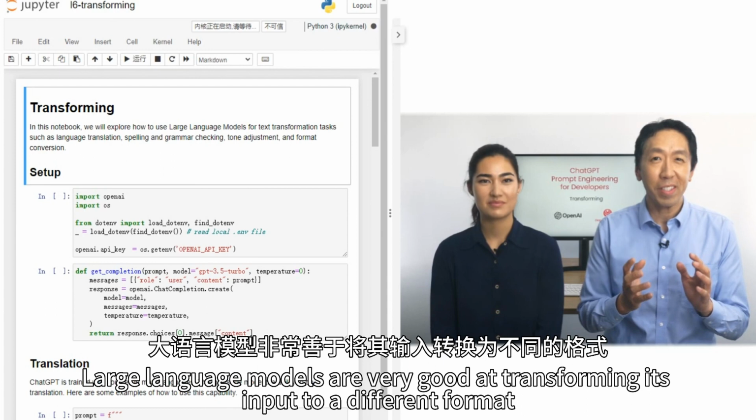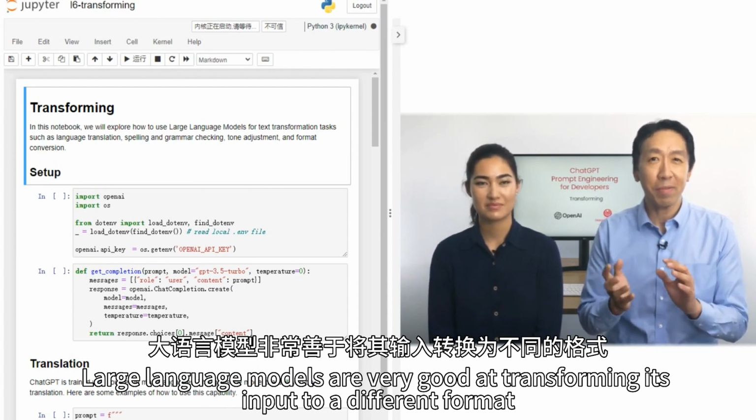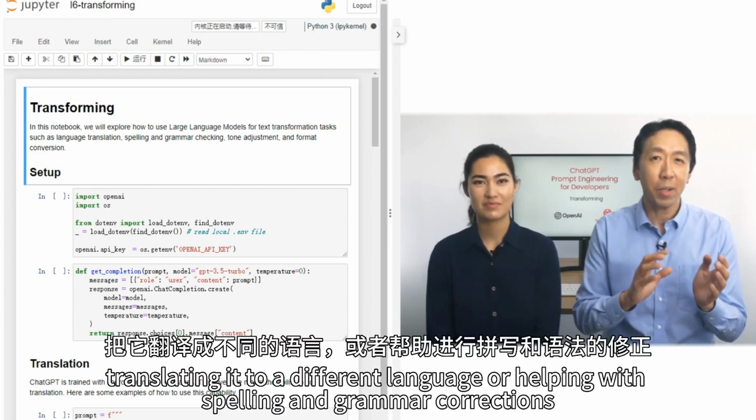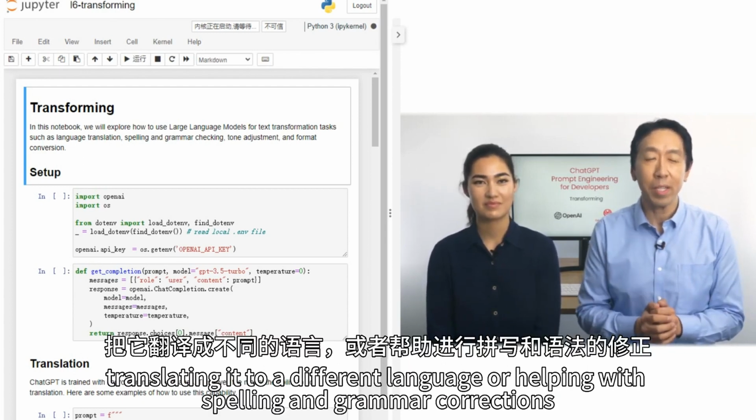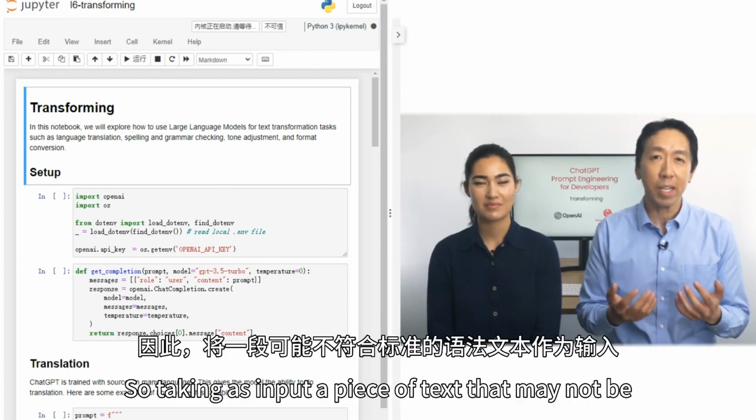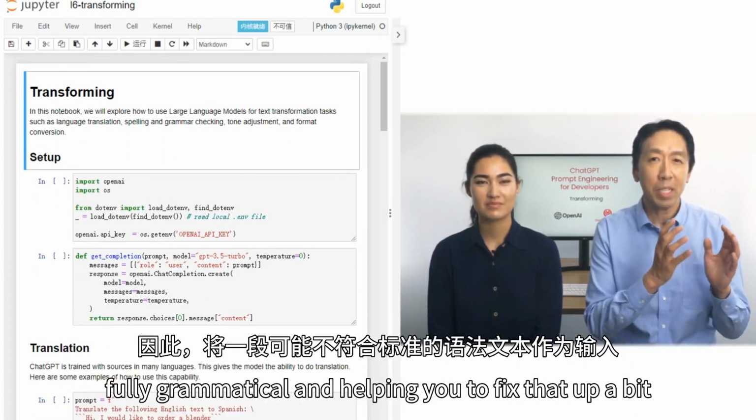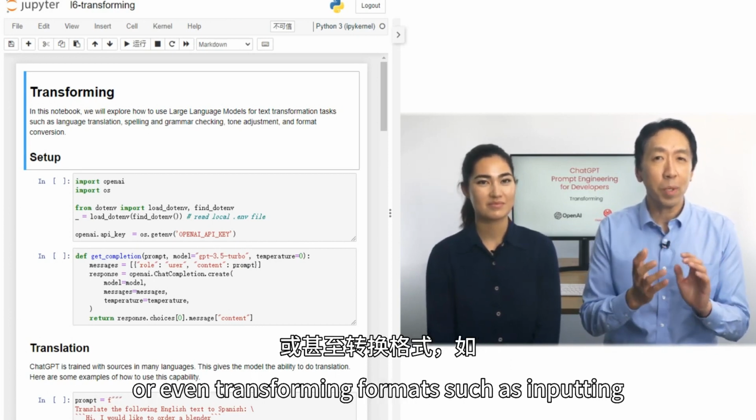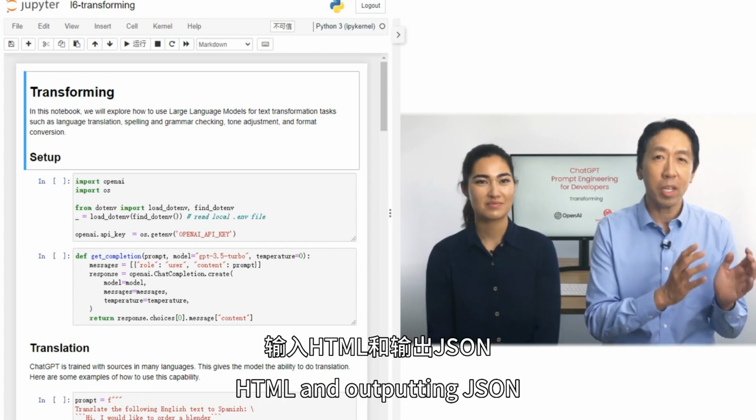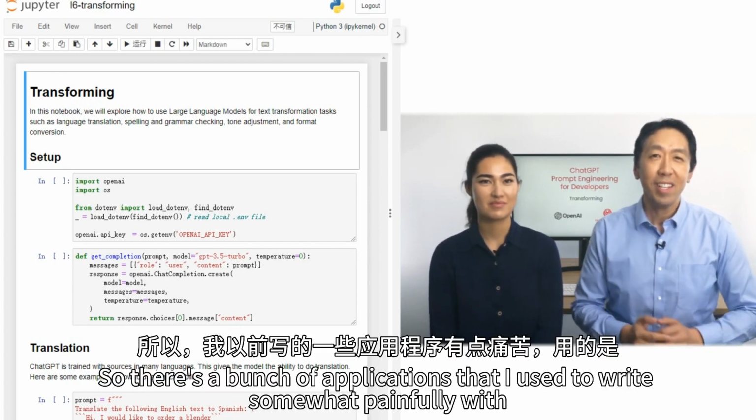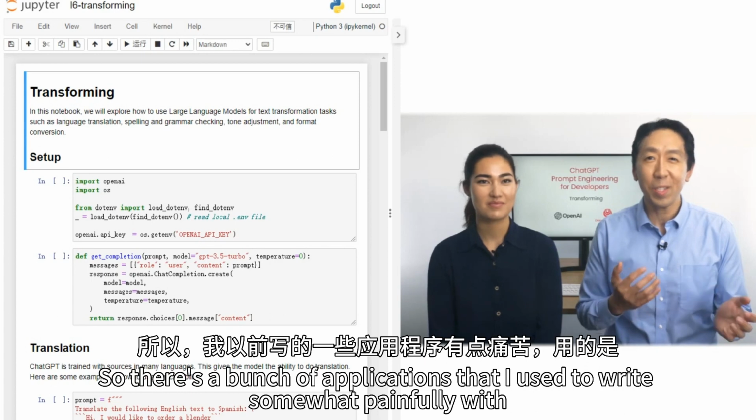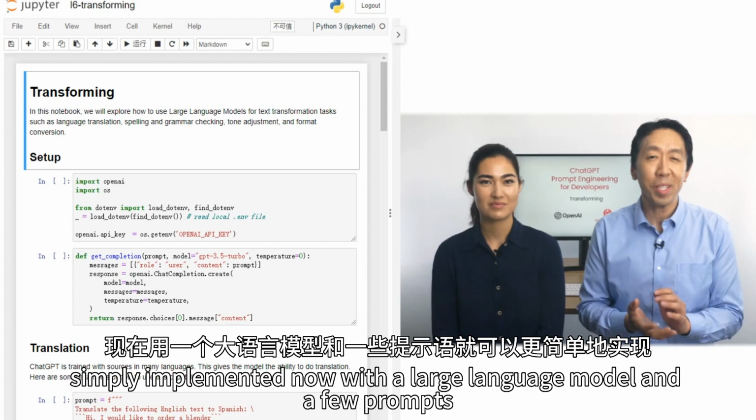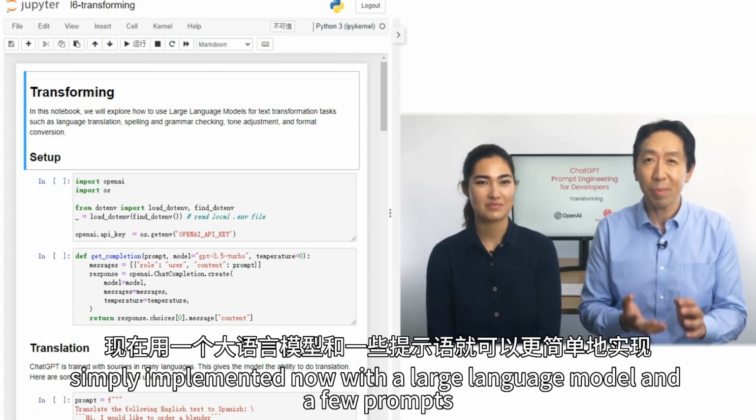Large language models are very good at transforming their input to a different format, such as inputting a piece of text in one language and translating it to a different language, or helping with spelling and grammar correction. So taking as input a piece of text that may not be fully grammatical and helping you to fix that up a bit, or even transforming formats, such as inputting HTML and outputting JSON. So there's a bunch of applications that I used to write somewhat painfully with a bunch of regular expressions that would definitely be much more simply implemented now with a large language model and a few prompts.